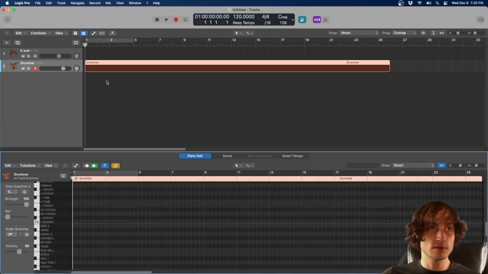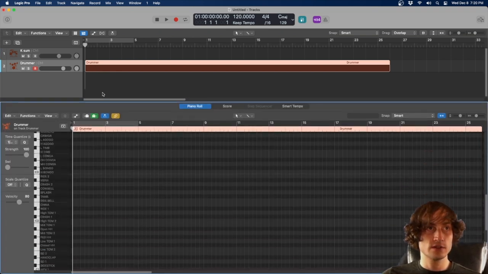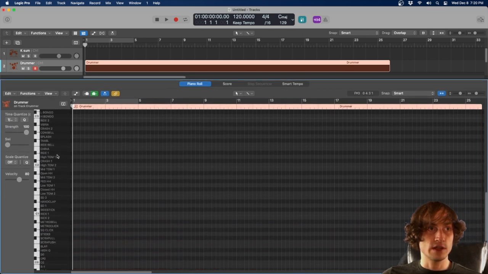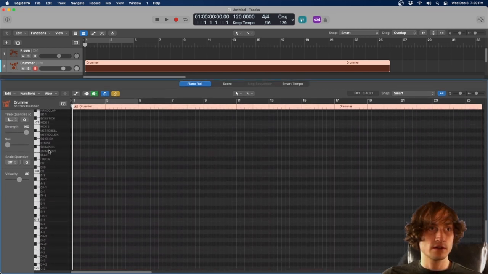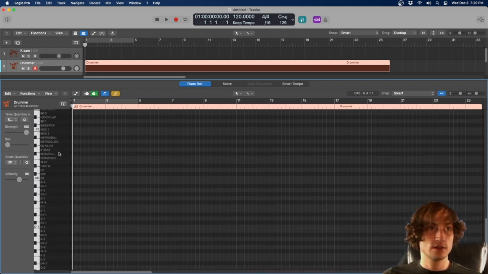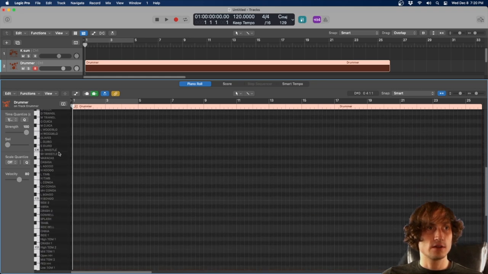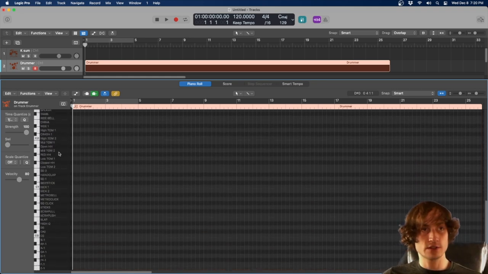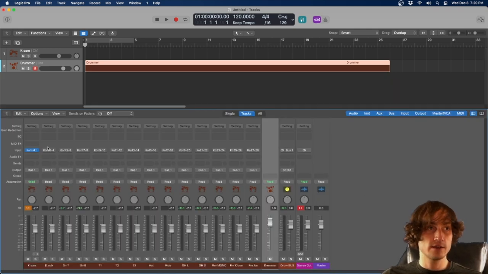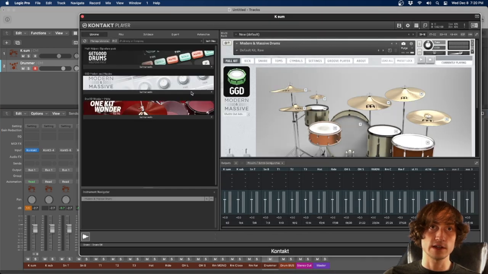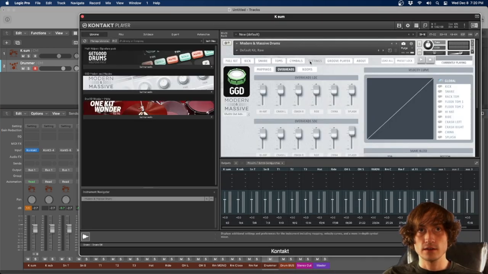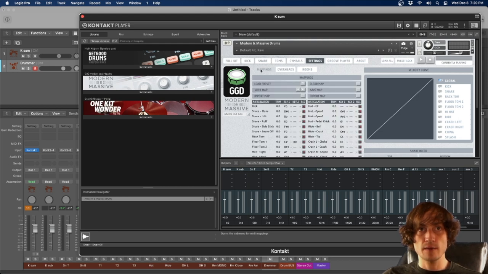And if we double click on the MIDI region, we get the MIDI notes. Now here's where you can't change these names unless you do it from the environment. So let's go back. First, I'm going to open up Kontakt again because we're going to need this, because in settings, we're going to want to change the maps.